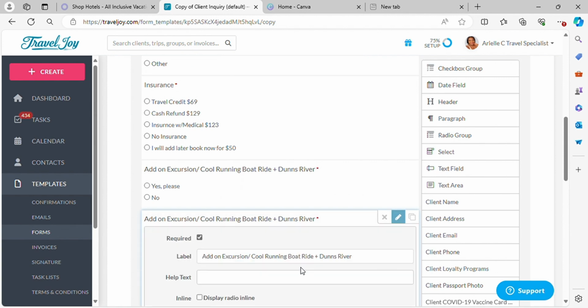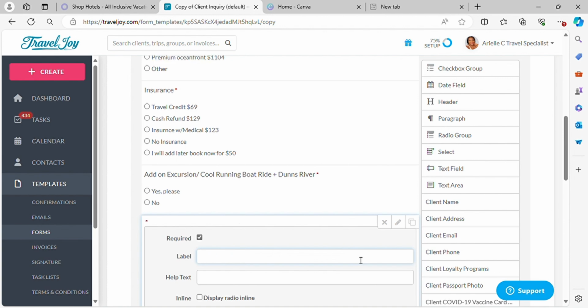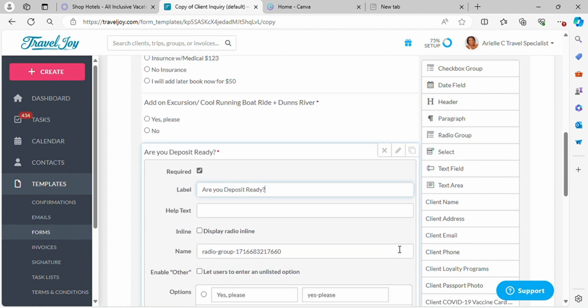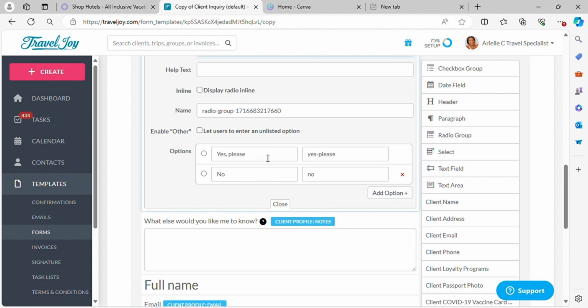Right? So I gave them the option to add the group cruise or not. I gave them the option to put how many travelers, what's their departure city. Okay, let's see what else I put on here. Okay, I think this was the one with, are you deposit ready?